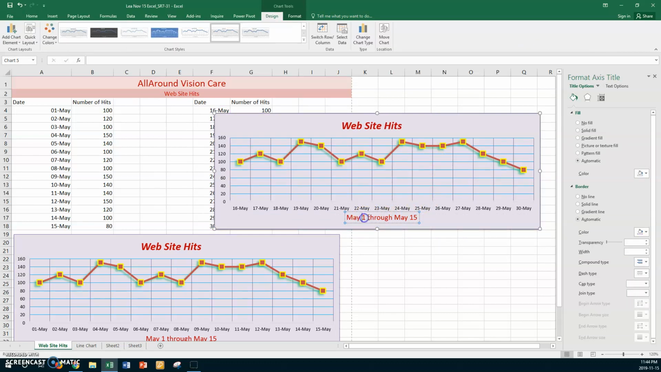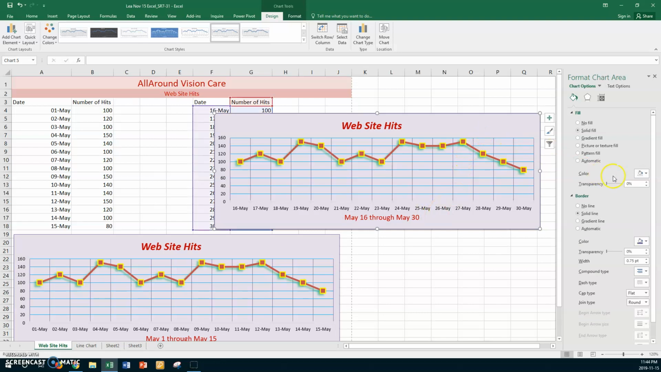Alright, so say OK, and so now I've got the second chart here, and this is going to be May 16 through May 30th. Now, I am going to put a different background just so it wouldn't mix you up. So I'm going to go here and I'll put maybe a blue background.